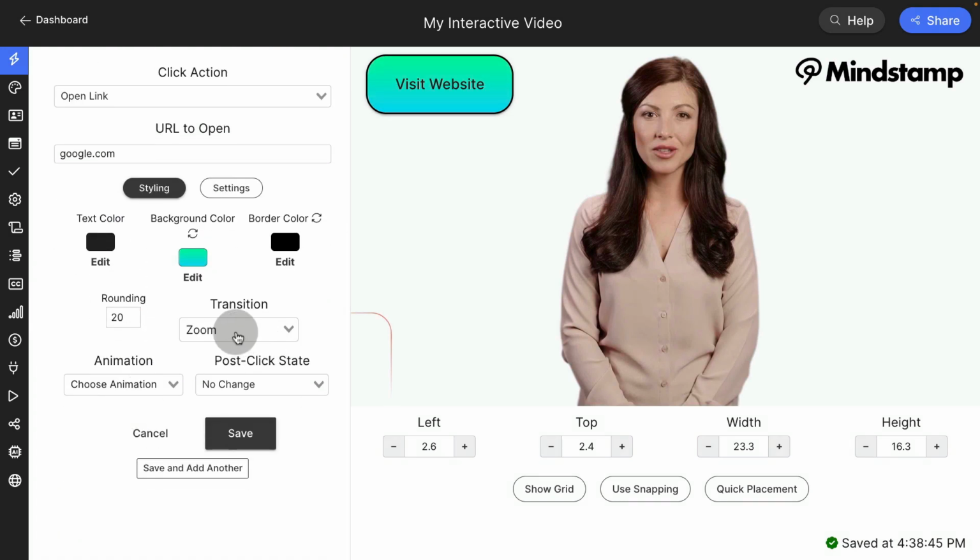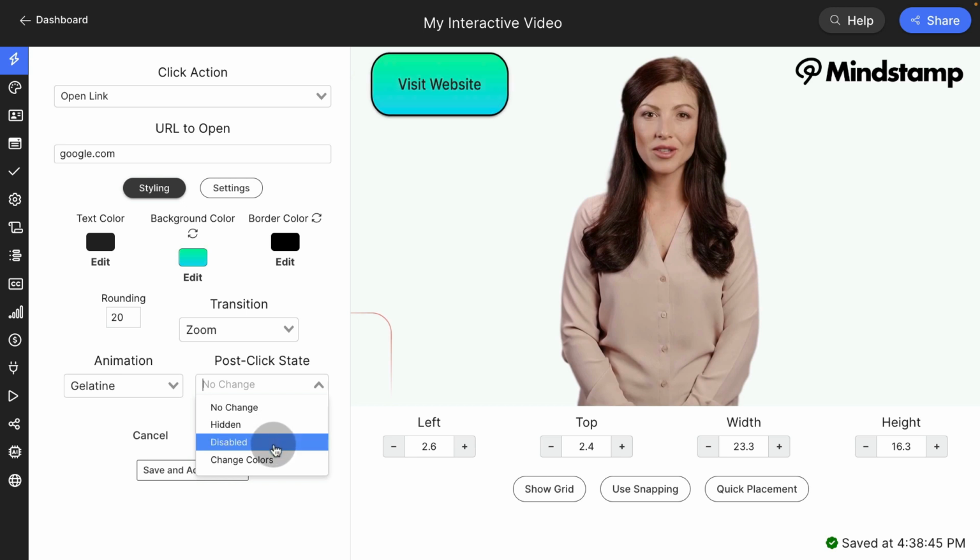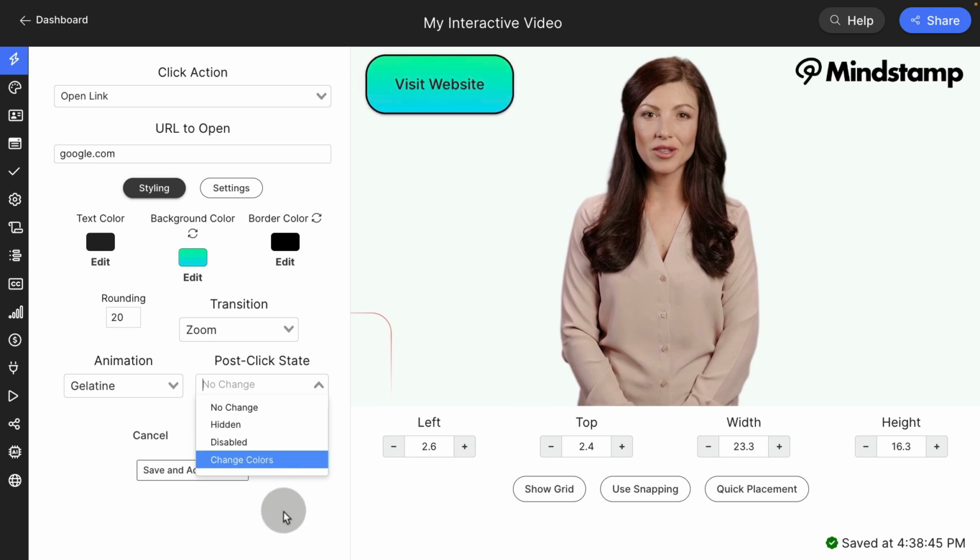We can set up the transition of how it comes on screen. We can set up an animation. And we can change what happens after I click this button. There you see the animation going on, but after we click it, by default, we're not going to do anything. It's going to be clickable again, but you could hide it if you want. You could disable it if you want, but leave it on screen. And you could also change the colors.